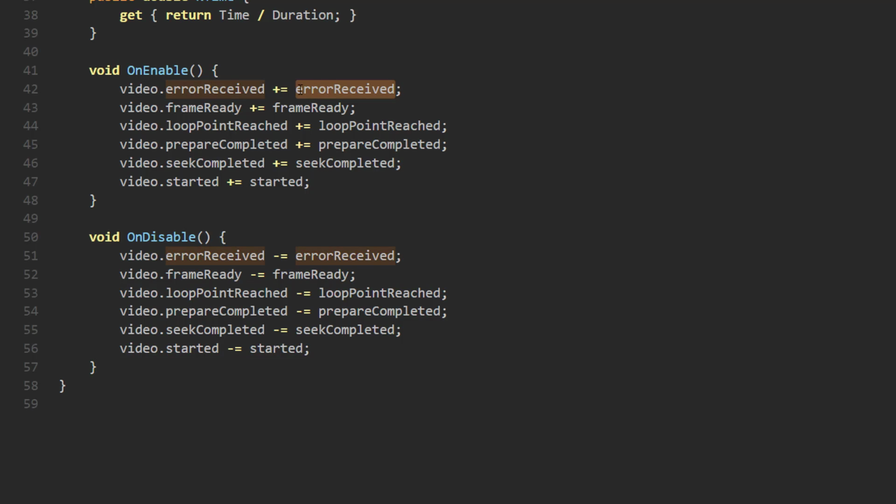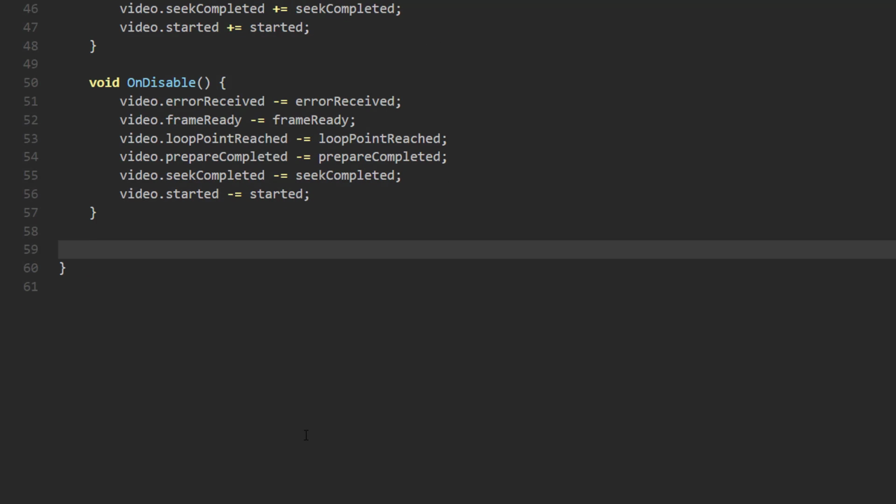All right, now you can see that I'm just saying plus equals here. What does that exactly mean when I'm subscribing to these events? Well, on the left side of the plus equals operator, that's going to be the actual event in the video player class. On the right side, that should be a function that gets invoked due to the event raising a flag. So this function should be implemented within my class. I need to have a function for each one of these. So error received, frame ready, loop point reached, prepare completed, seek completed, and started. I need to have a function for each one of those within my class. So let's go ahead and add those quickly.